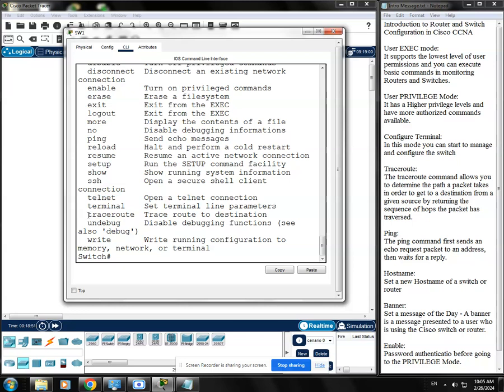And then the next one would be traceroute. This will trace the route to a destination, so you'll be able to see what available routes, for example, this switch can take if you use this command.